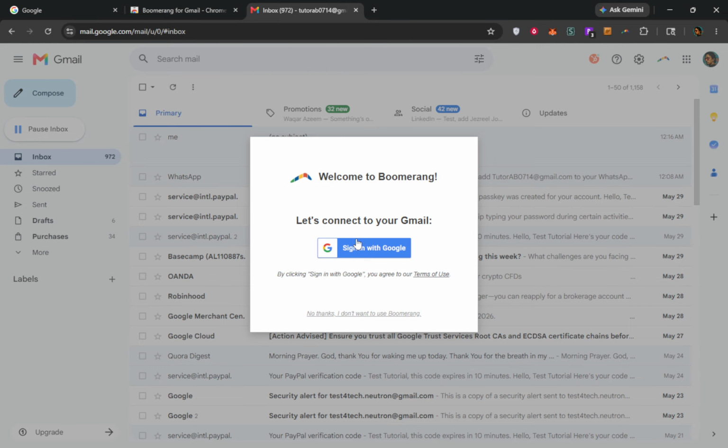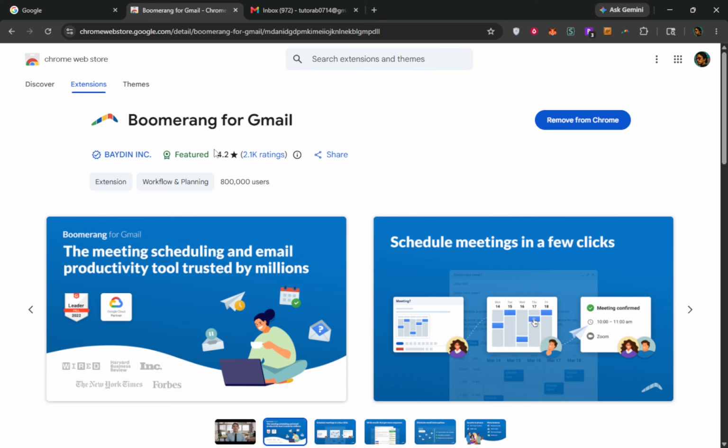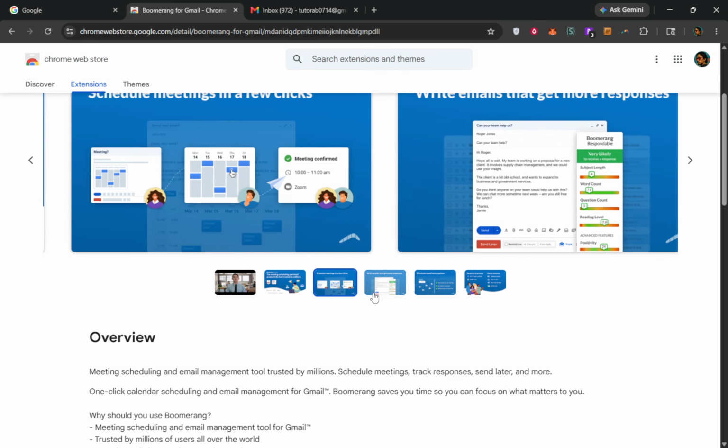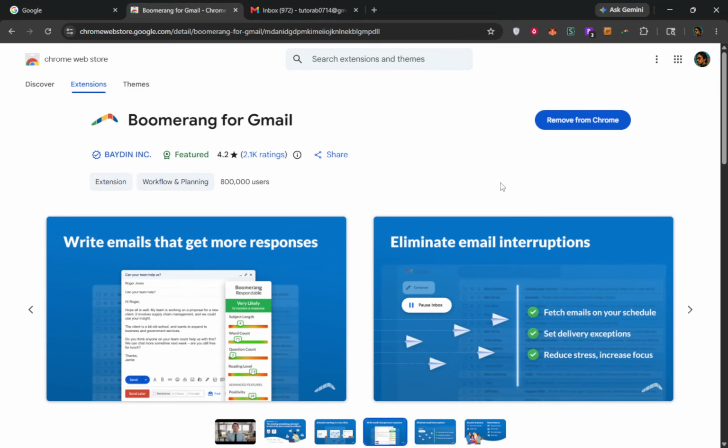That's all it takes. Open the Chrome Web Store, search for Boomerang for Gmail, select the listing by Baydin Inc., click Add to Chrome, confirm by choosing Add Extension, and let Chrome finish the installation and take you to Gmail. With Boomerang installed, you're ready to work smarter in your inbox from day one.